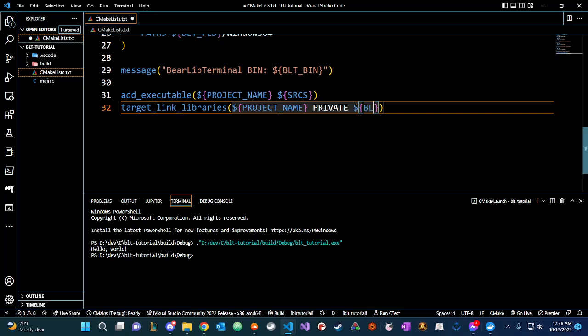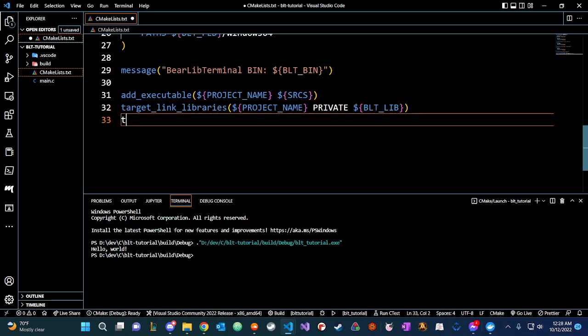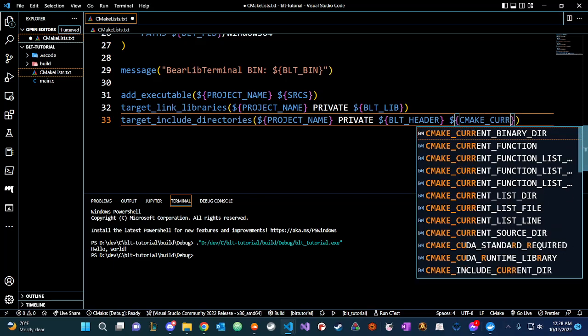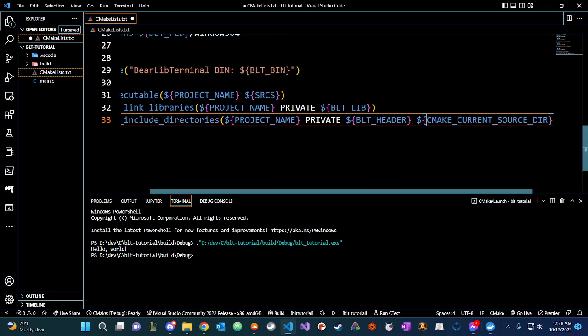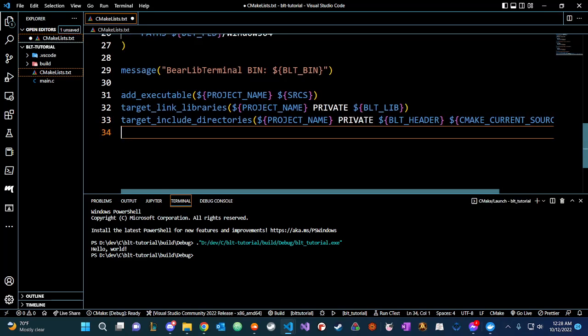And I'm going to need to tell it where the include directories are. Linux. And also the current directory. Actually, if I were really being technical, it would be CMake current source directory. Okay. And we've now told CMake where to link and that it needs to link.